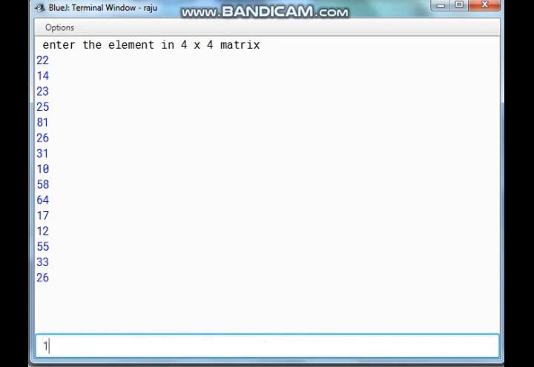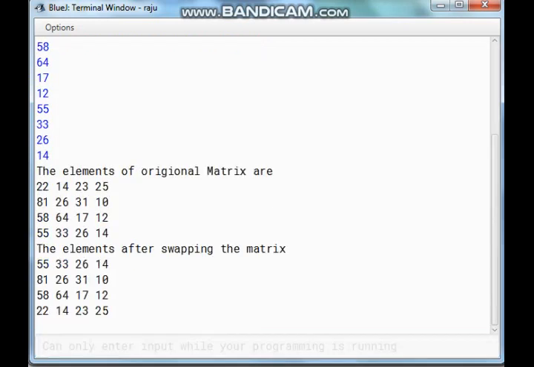26, 40. Now see the output, the elements of the original matrix. The first row is 22, 14, 23, 25, and after the swapping it is 22, 40, 23 and 25, and the last row has become the first row, 25, 55, 33, 26 and 40. In this way we interchange the first row elements with the fourth row elements.